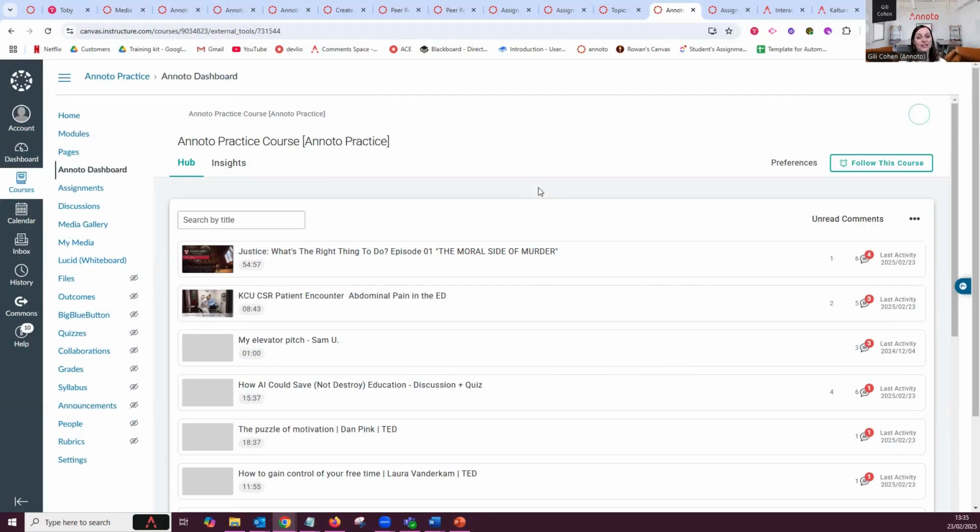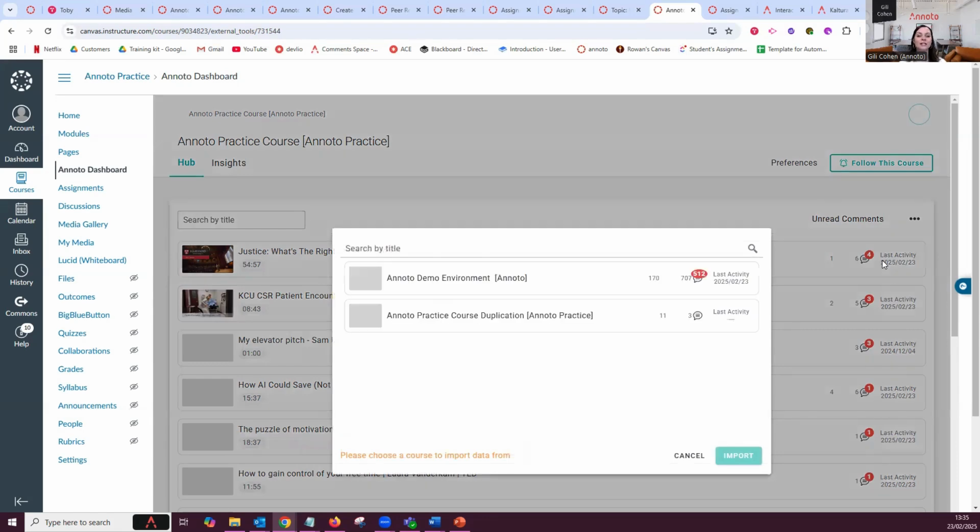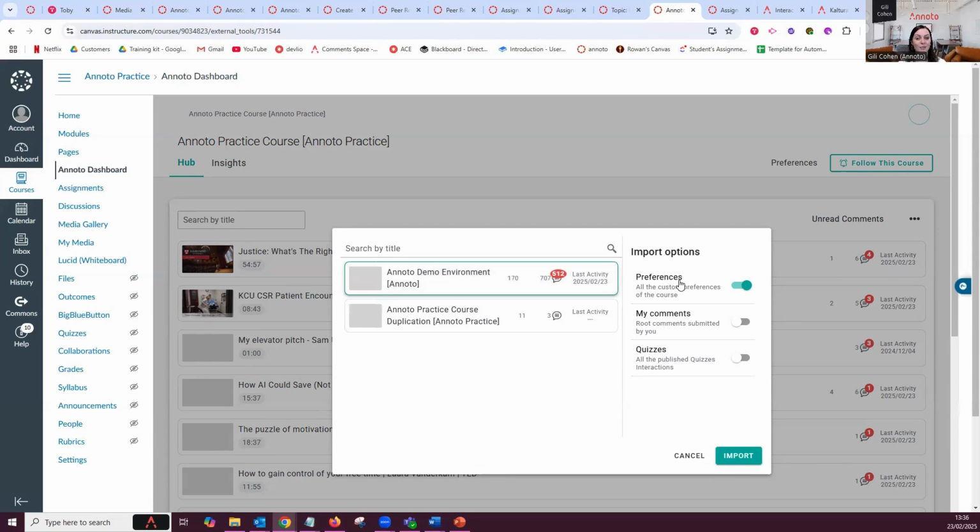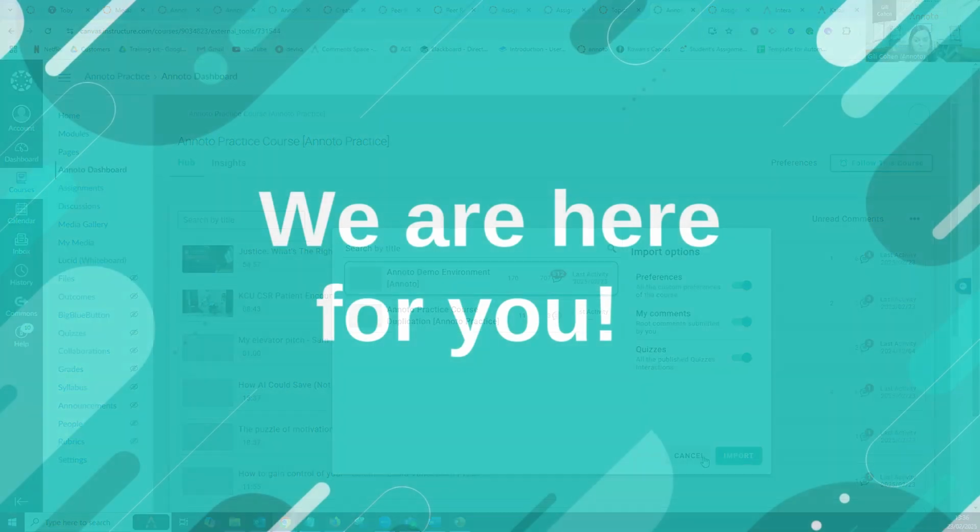And an important note, if you've already created an Annoto activity and you're teaching the same course, you definitely don't need to do that same activity twice. From the Annoto dashboard of the new course, go to the menu on the right side. Click Import Data from another course. This will show you the list of all of your courses. Choose the course you want to import from. Then pick what you want to import, maybe my video preferences, if I've added some guiding questions. And even if I've created quizzes, I can import all of them in just one click.